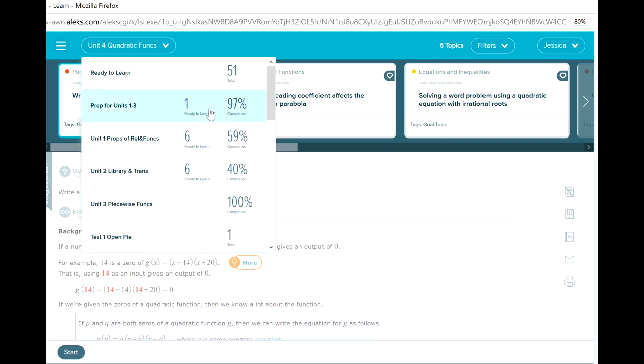So if I look back in the prep for Units 1 through 3, I still have 1 topic I can complete. And in Unit 1, I have 6 topics to complete. And in Unit 2, I have 6 topics to complete. And I got all of Unit 3 done, which is why it kicked it into open pie mode. So these 1 plus 6 plus 6, these 13 topics are what I want to go back now and complete in preparation for the test.